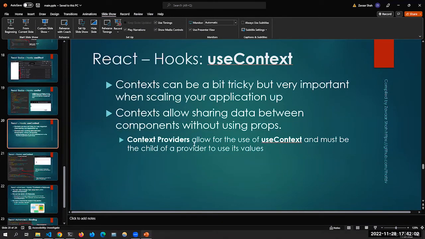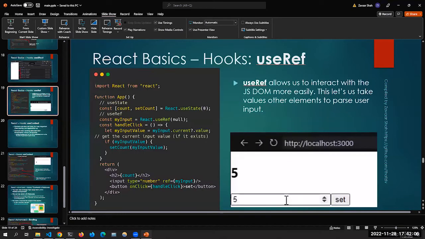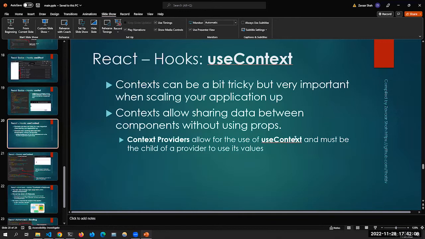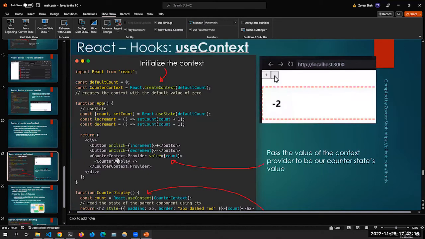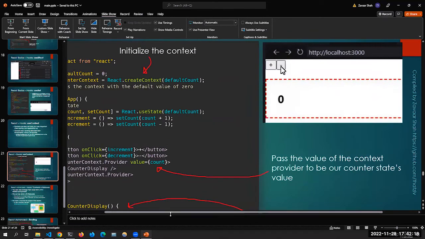Context providers allow for the use of useContext. Notice how these all have been useRef, useEffect. This is our other thing that we're going to learn, useContext, and it must be the child of a provider to use its values. What exactly does that mean? You can see right here.